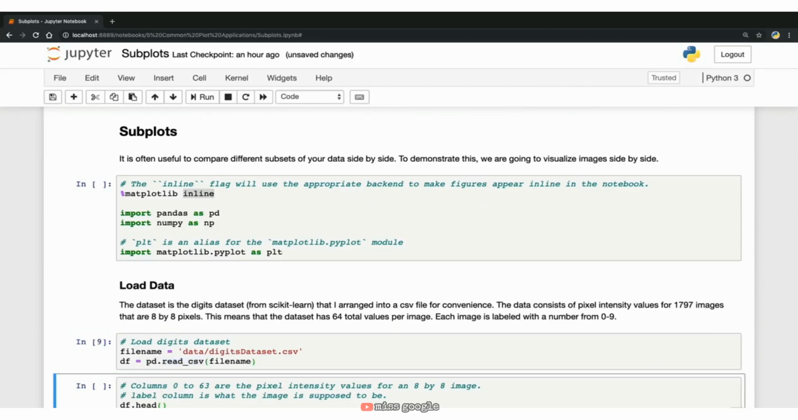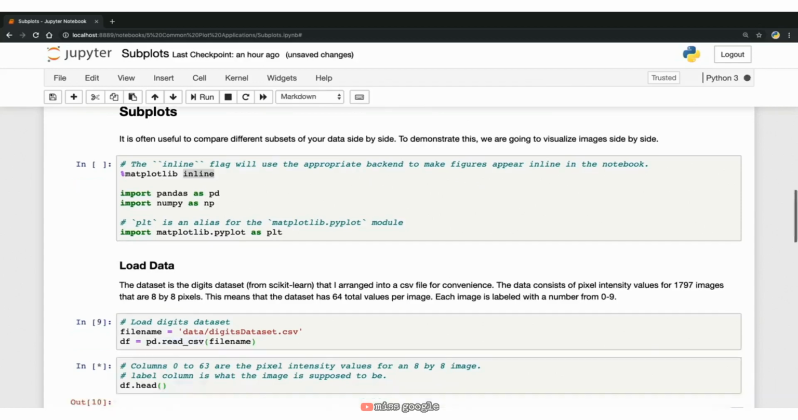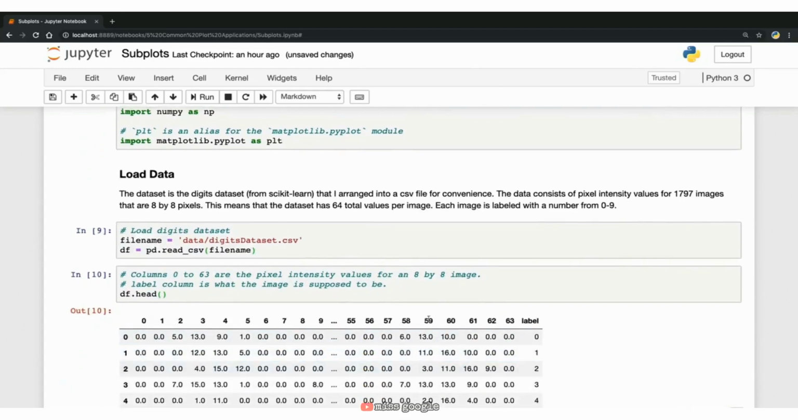With any dataset, it's always good to check the first couple rows to make sure everything loaded properly. Columns 0 to 63 are pixel intensity values for an 8 by 8 image. The label column is what the image is supposed to be. Each row in the dataset represents one image.